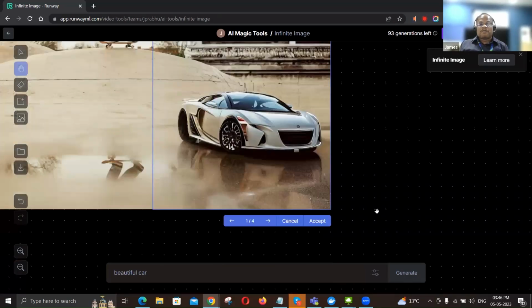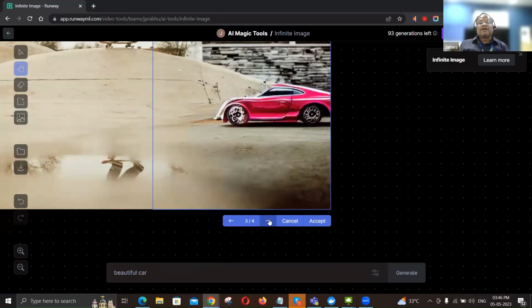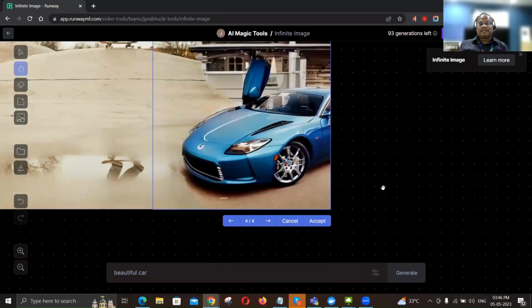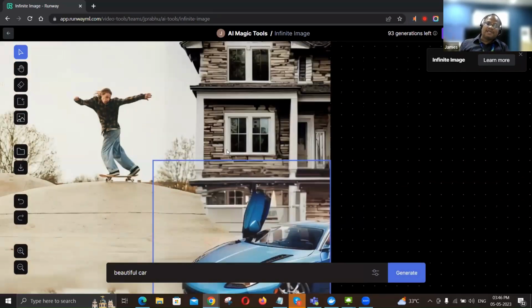Okay, so we have four options. Any kind of car, which is up to this. Okay, I select this one. Accept means we can create images infinitely. Okay, so this is the difference between the existing expand image and the infinity image.